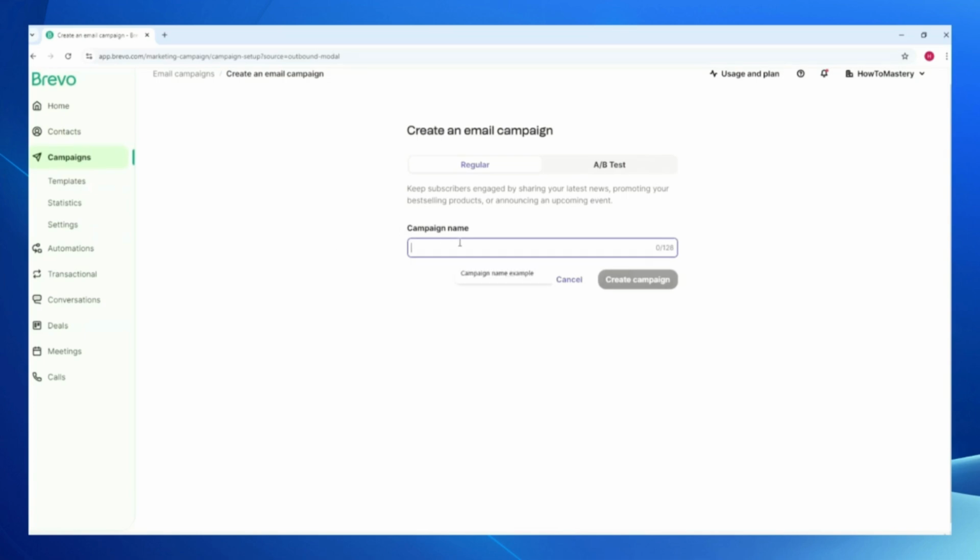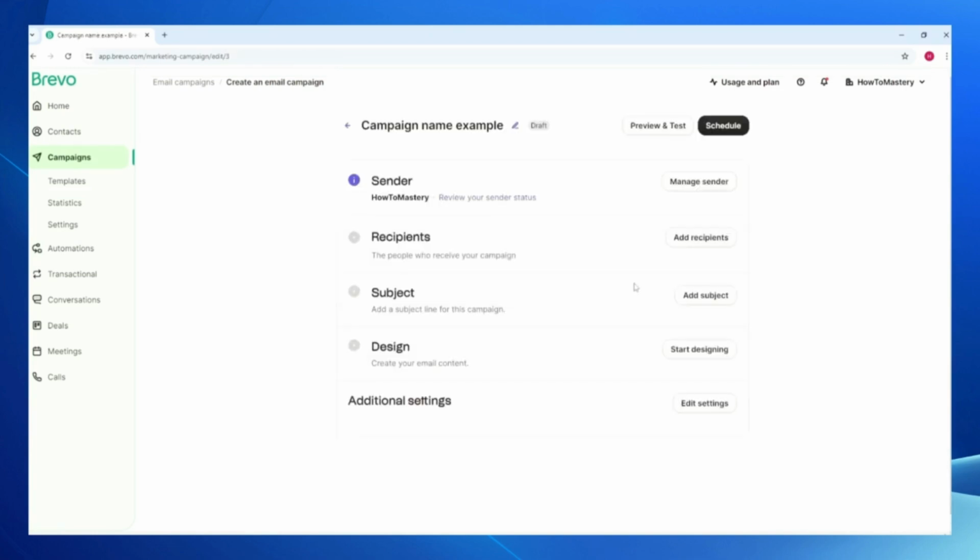Okay, after that, just type your campaign name. So for mine, I'll just type campaign name example. Then just click on create campaign. Okay, now let's just wait for this to load. Okay, after this loads, just add all of your free recipients here.